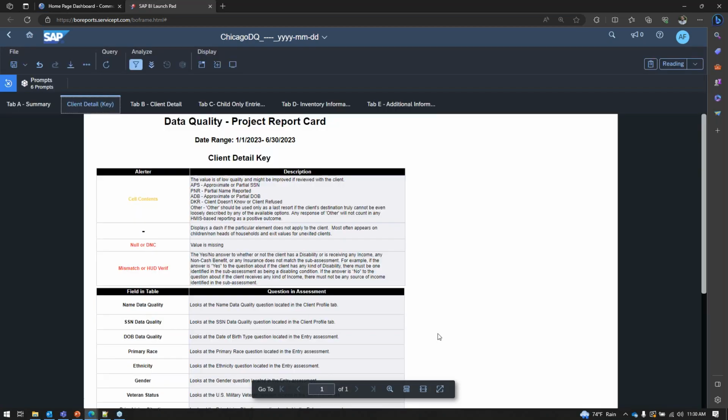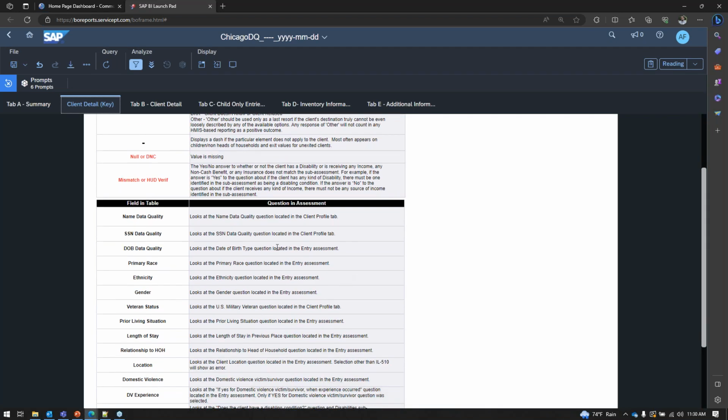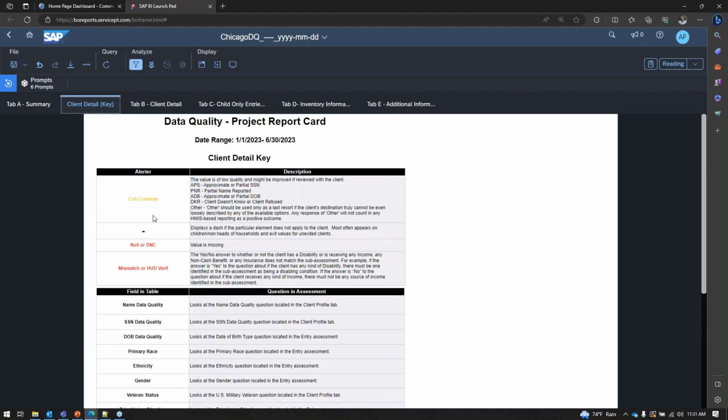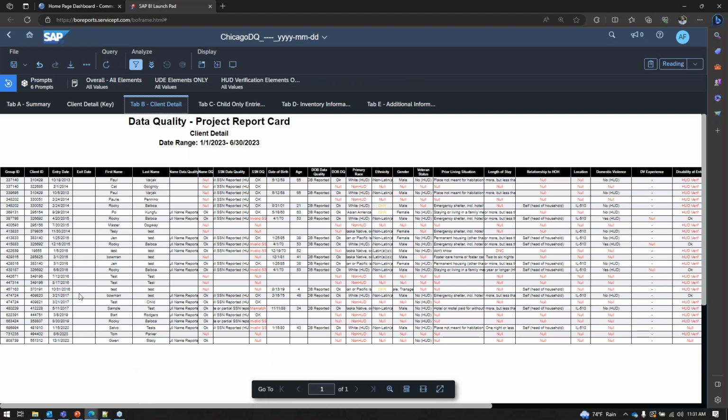The next tab is the client details key. This tab is essentially just a map to where all of the questions are located in HMIS, and an overview of how the alerters are set up within tab B. So the next tab is the client detail. This tab here is the overall details of what makes up the data elements in the summary.